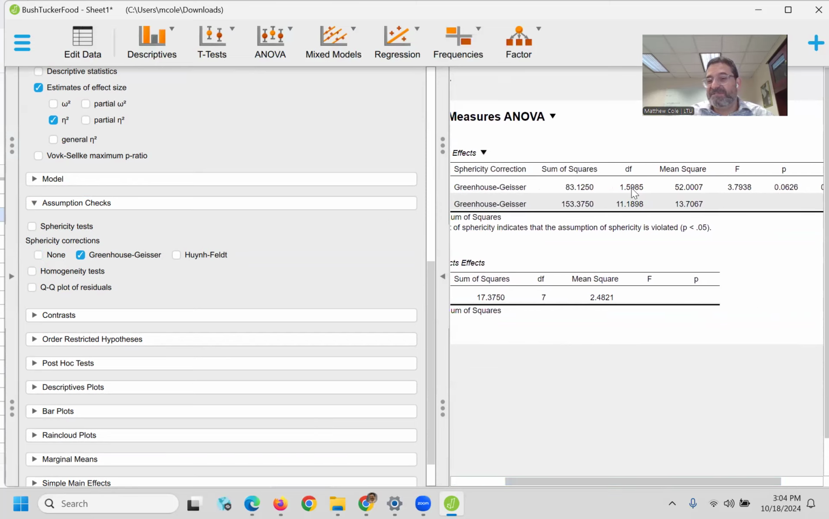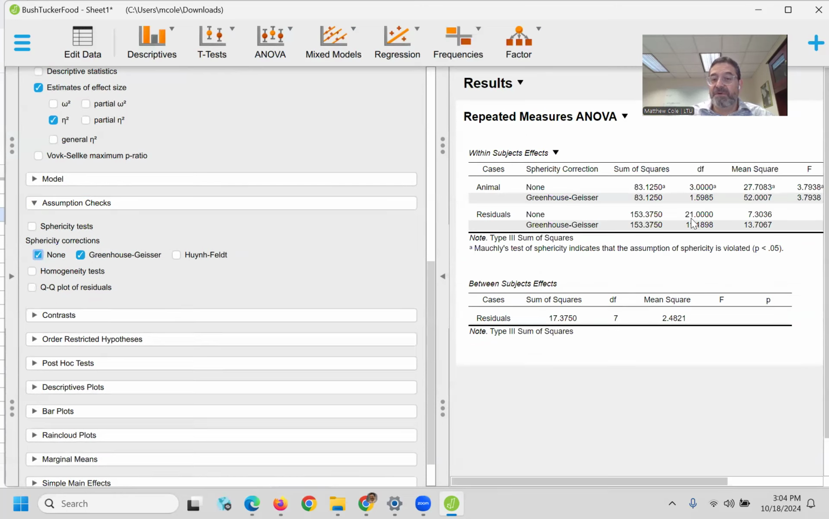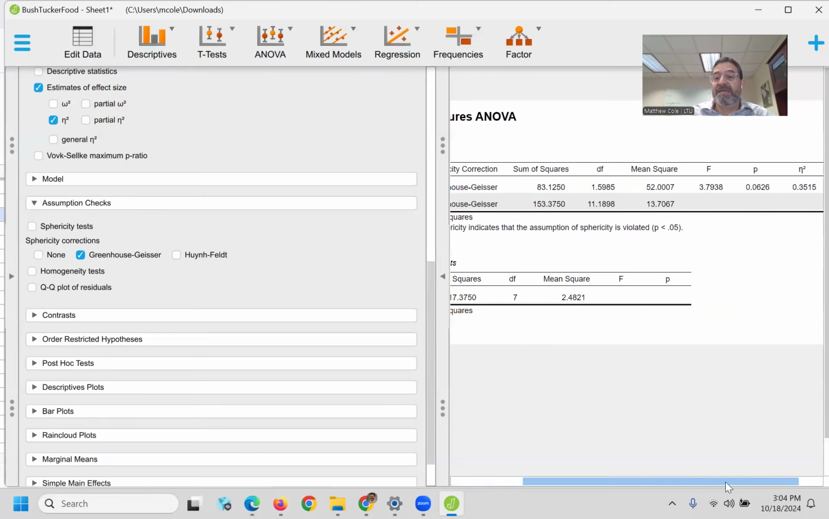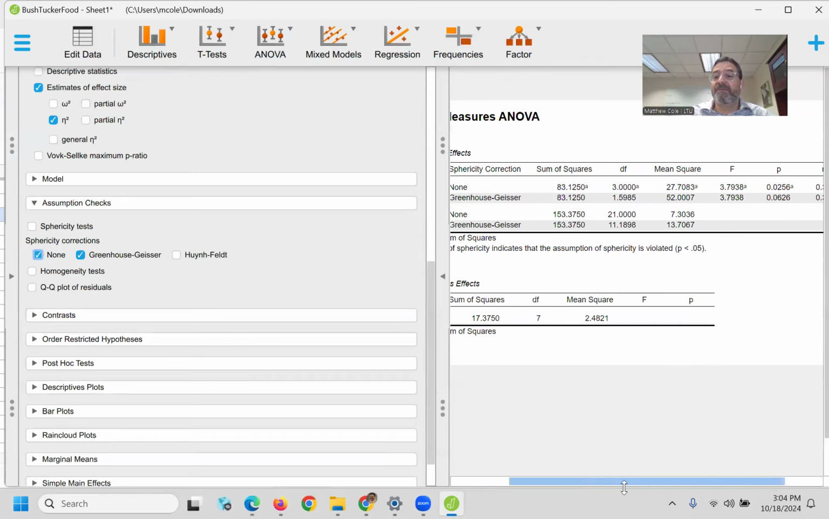You can see the degrees of freedom are slightly tweaked, whereas before it was a whole number, 3 and 21. After the correction, it becomes 1.5 and 11.18, and that's how you report it. We would report F of 1.59, 11.18 equals 3.79, P equals 0.062. So it's interesting. In the absence of the correction, we have a significant effect.